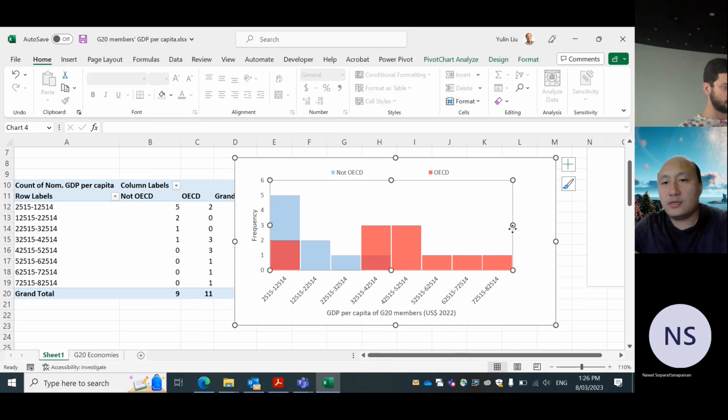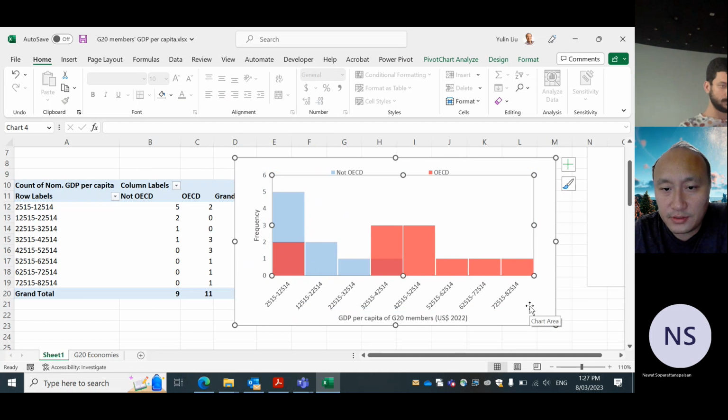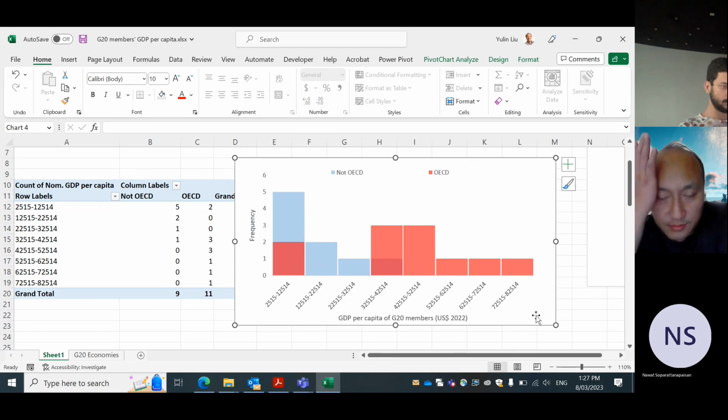Okay, so when you design your chart or table, make sure you think about the readers, think about people using this. So make sure you don't have any confusing or misleading or ambiguous information there.